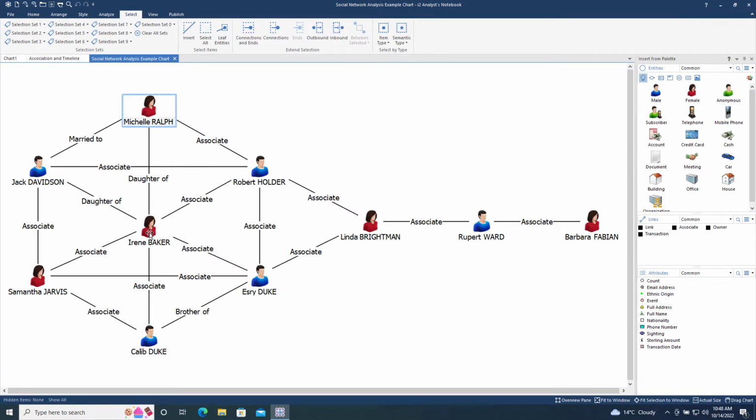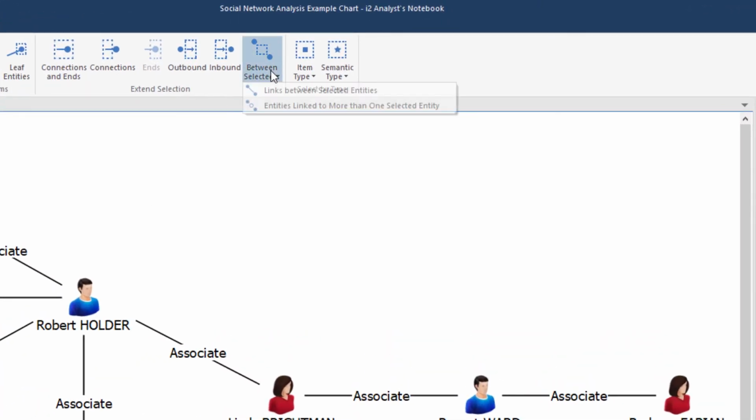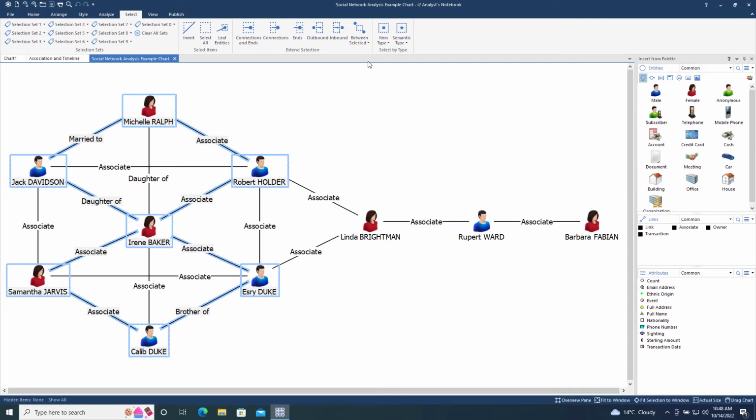Selecting the 3 chart entities again, we will now use the Entities Linked to More Than One Selected Entity function. Here it has selected the links and link ends that are directly connected to more than one of the original selected items. For example, Jack Davidson is linked to both Michelle Ralph and Irene Baker.